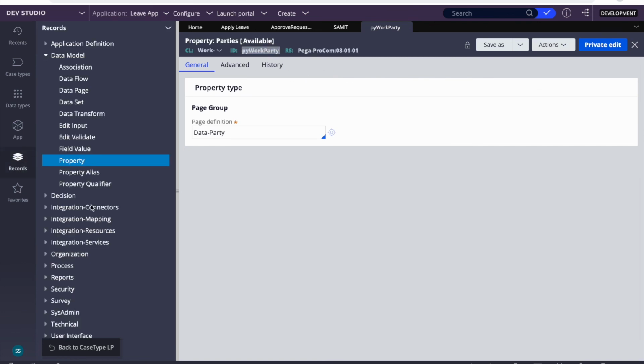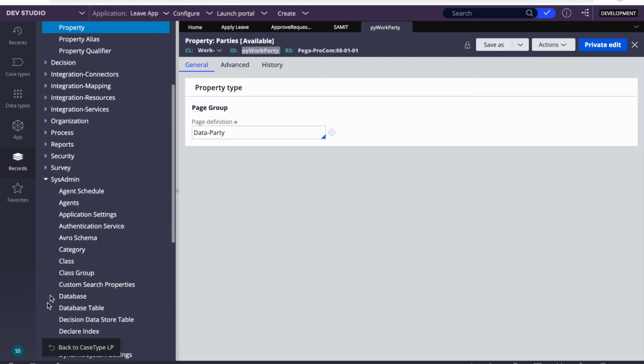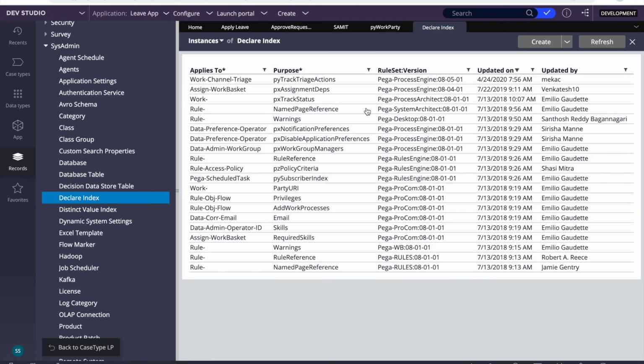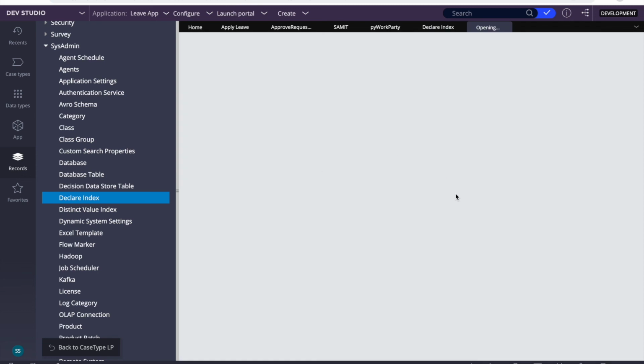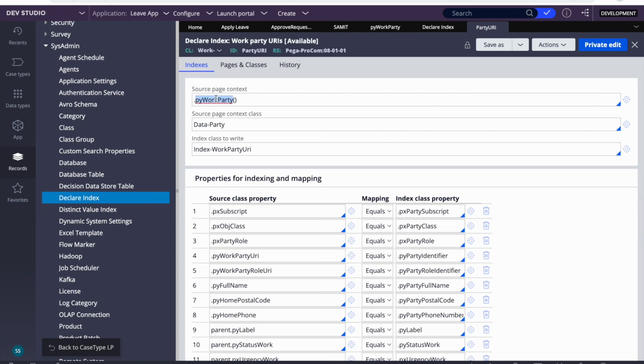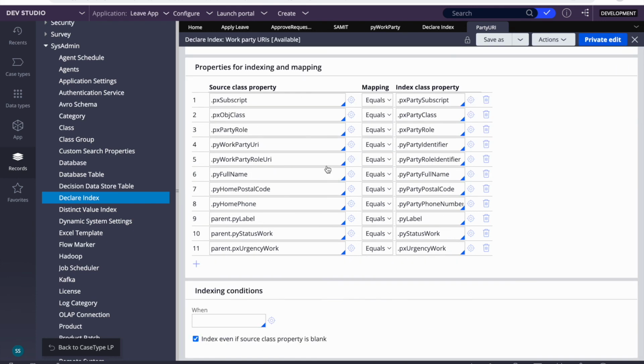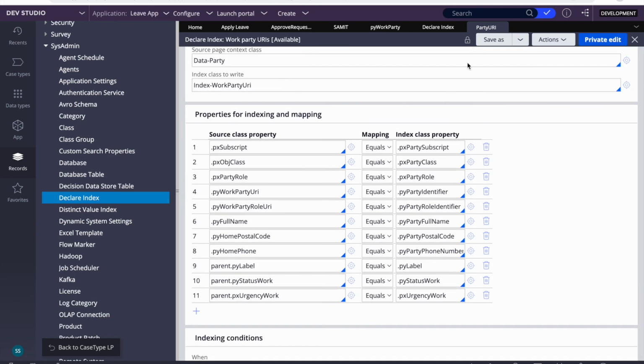Where you can see those indexes: if you just go to sysadmin and then declare index, click on declare index, and then if you see, we should have something on the party URI. See, we have party URI, and it works like this: we'll see which property has been referred. So see, pyWorkParty means whenever this property changes, in our case, Pega will automatically fire and update this property to that table, the declare underscore work_party URI table.